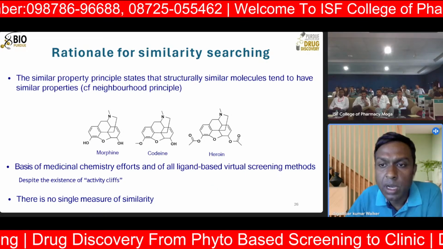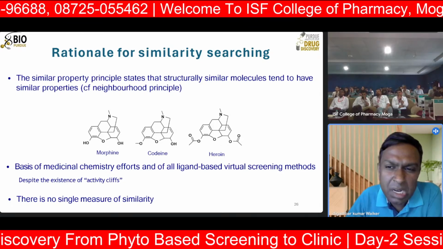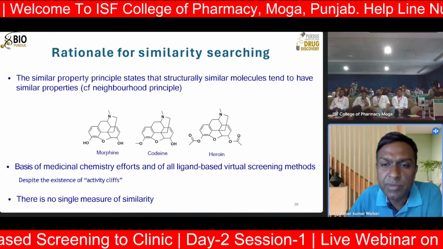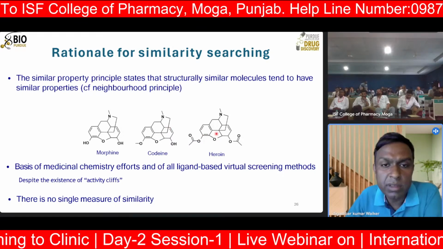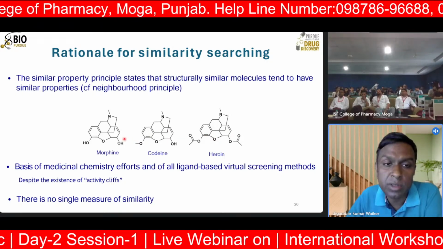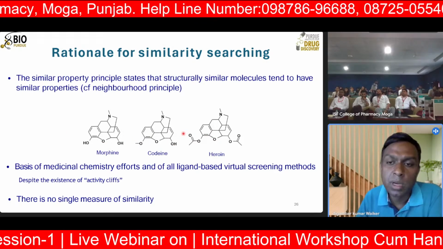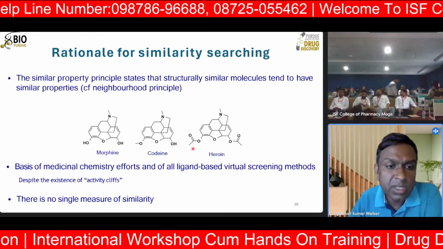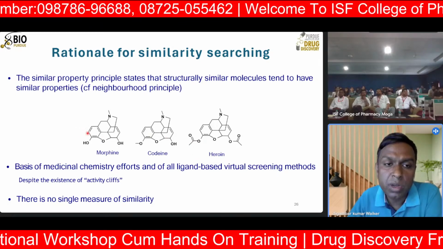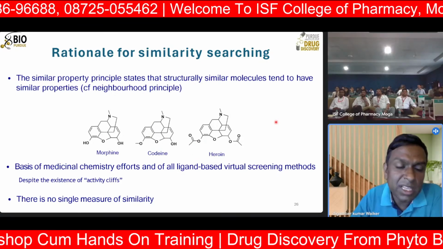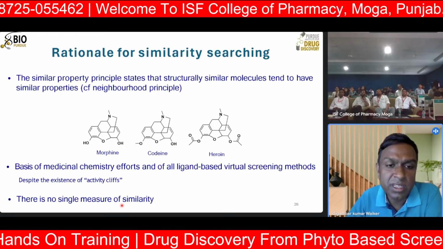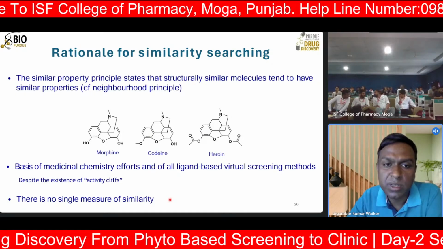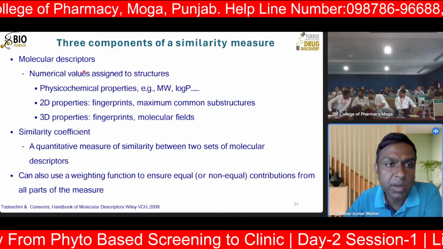What is an activity cliff? Activity cliffs are generally defined as pairs or groups of structurally similar compounds that are active against the same target but have large differences in potency. As I told you, they have different arrangements, and because of these different groups, their activity will be different. There is no single measure of similarity. That is true to some extent. You cannot say these look similar, so their activity will be similar.